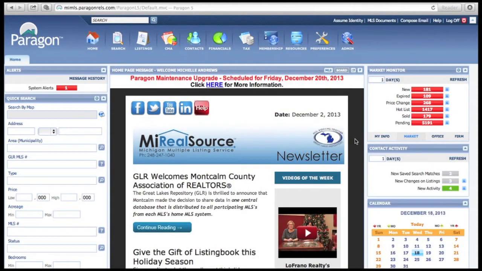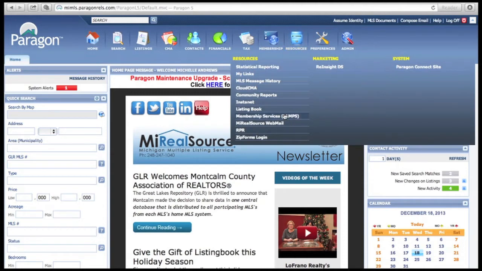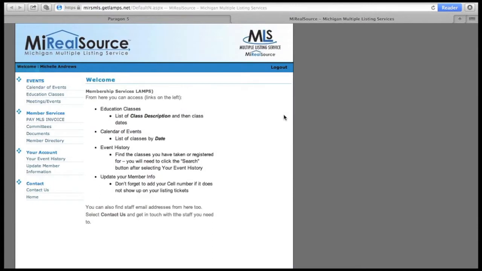In Paragon, you have the capability to update your email address as well as your phone number. Simply log into Paragon, click on Resources, go down to Membership Services. It'll automatically log you in with your Paragon information. On the left side, click on Member Information.